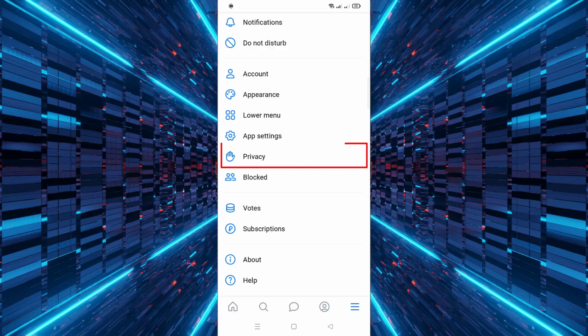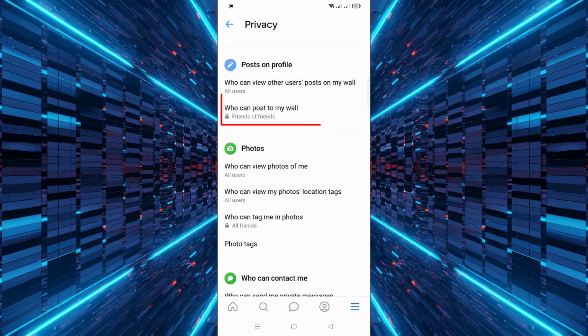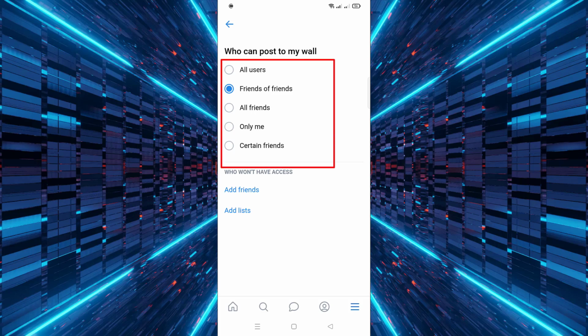Now, tap on Privacy to access your account's privacy controls. Scroll down until you find the option labeled Who can post to my wall. Tap on this option, and you will see several choices available. You can select All Users, Friends of Friends, All Friends, Only Me, or Certain Friends.